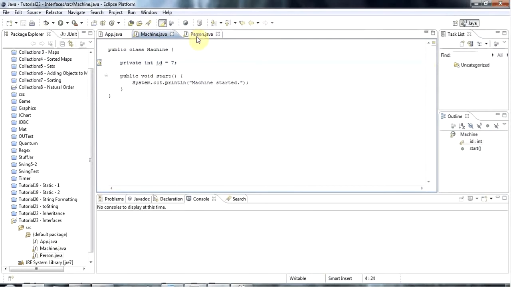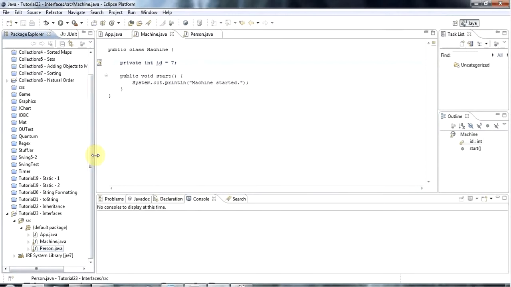But now supposing I thought, okay, both machine and person should have a method called, let's say, show info. So for some reason I've decided that machine and person are nothing to do with each other, they're not the same kind of thing, they don't have a common parent class or anything like that, but I've decided that they should both have a method called show info. Java gives me a mechanism to formalize that, and this is one thing you can use interfaces for.